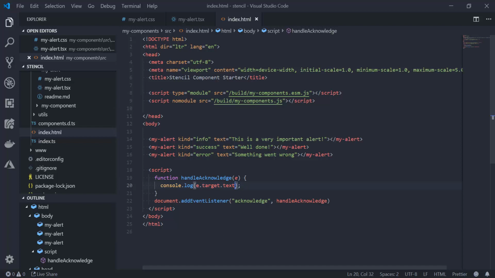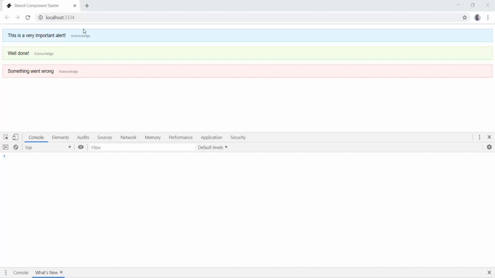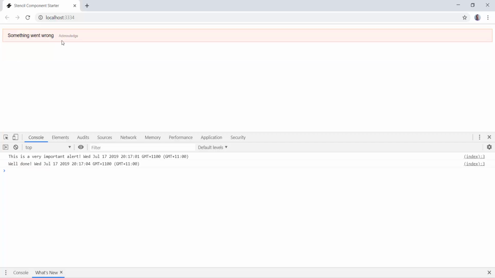So in our HTML page, let's include our event argument, which is in the detail property. And this is the case for any component event that we create. Our custom arguments for that event are in the detail prop. So if we give this a try, acknowledge the alerts, we'll see that the date and time is logged out to the console.